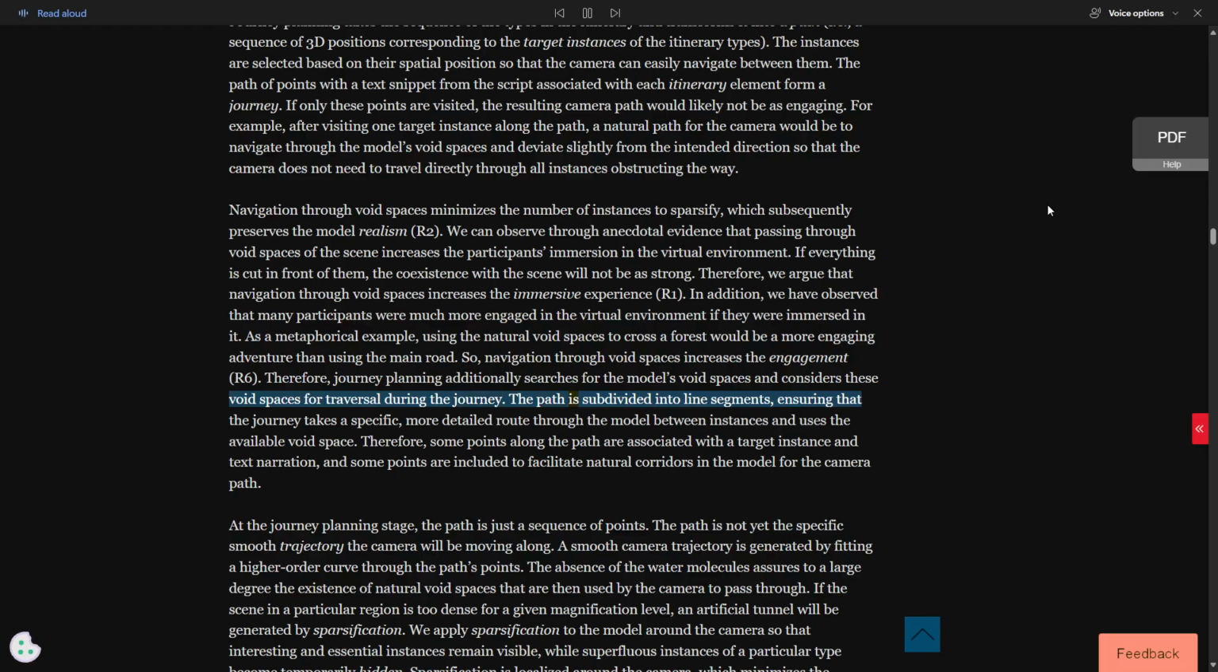The path is subdivided into line segments, ensuring that the journey takes a specific, more detailed route through the model between instances and uses the available void space. Therefore, some points along the path are associated with a target instance and text narration, and some points are included to facilitate natural corridors in the model for the camera path. At the journey planning stage, the path is just a sequence of points. The path is not yet the specific smooth trajectory the camera will be moving along.